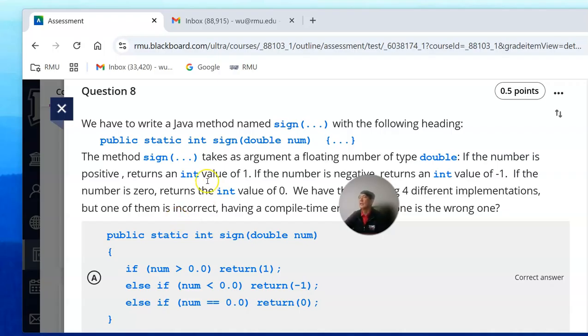Question number 8. We have a method called sign, and it takes a floating point argument, right?